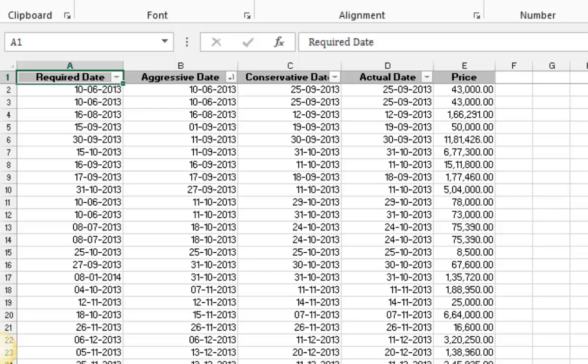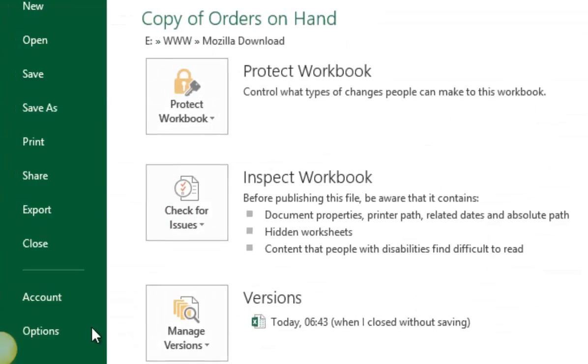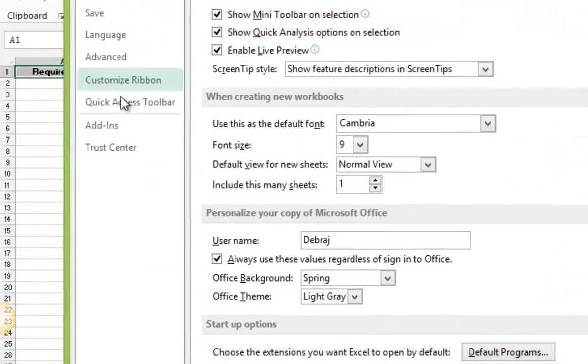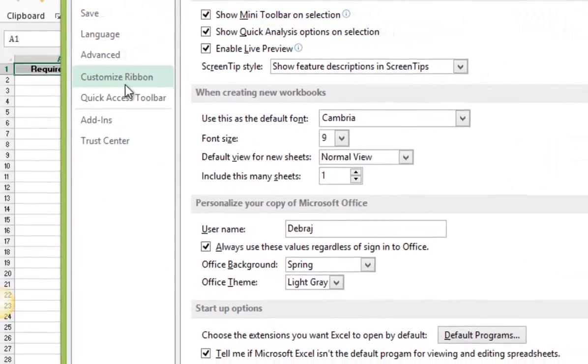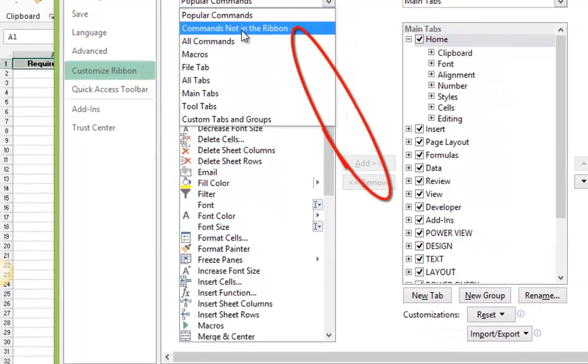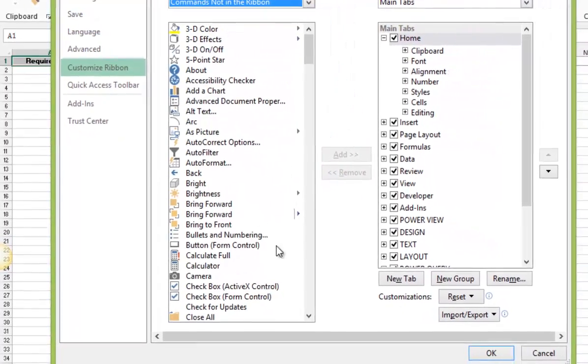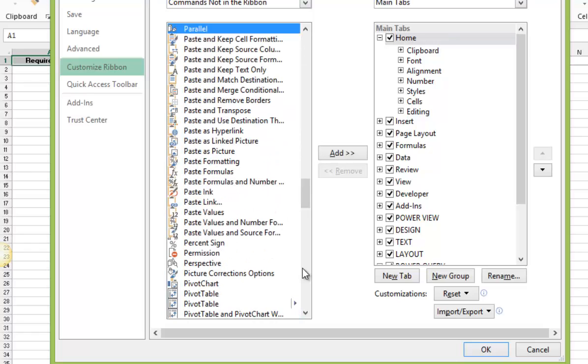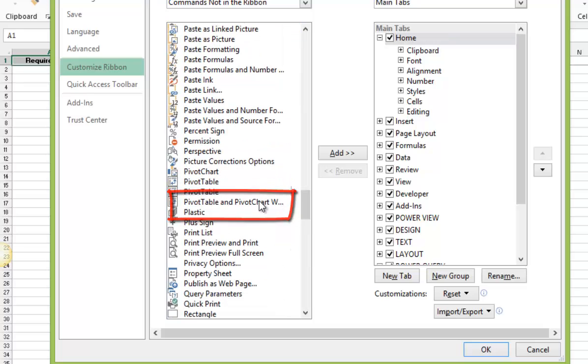In the File option there is an option called customize ribbon, and you can go for commands not in the ribbon and check the pivot table wizard. You can add it on the customize ribbon.